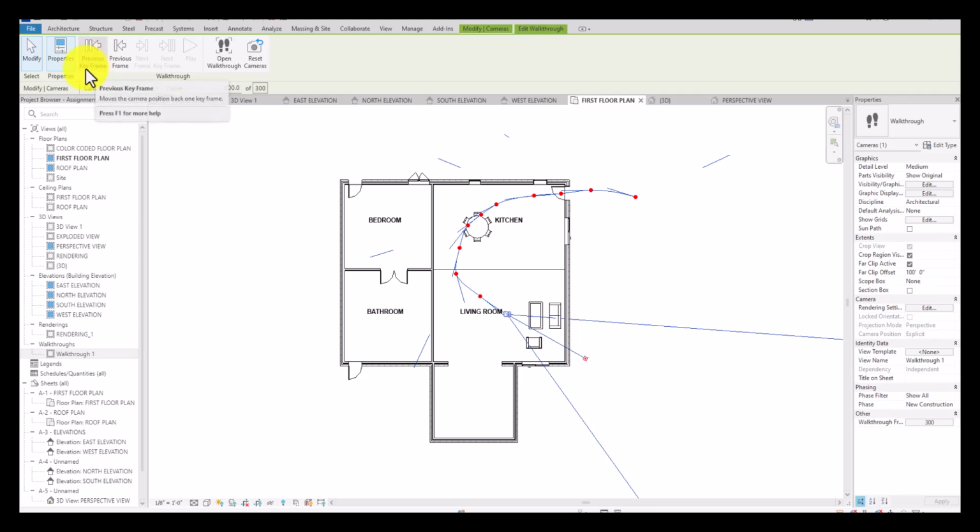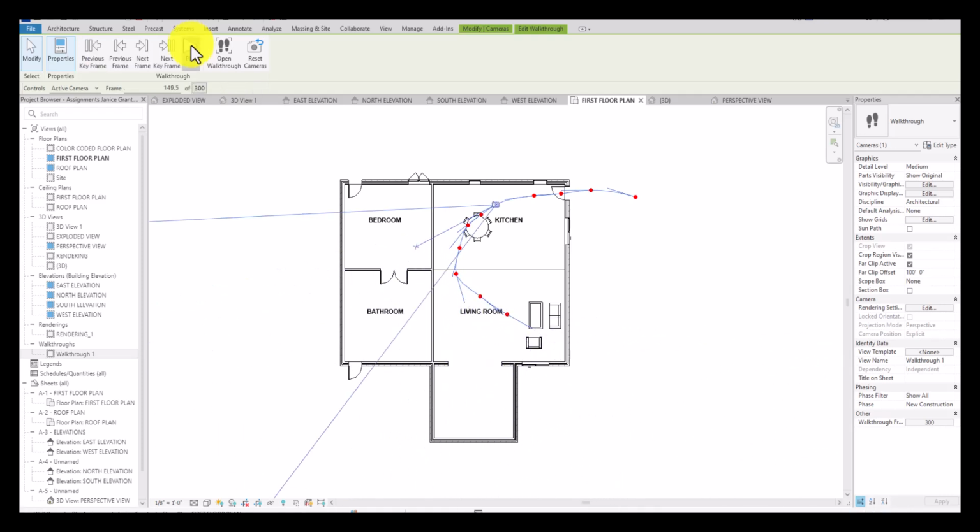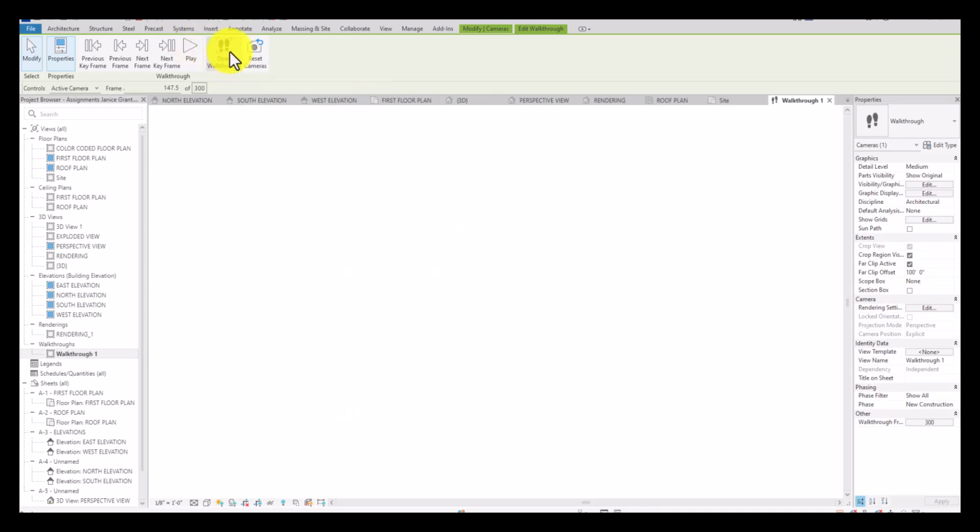And so you see how I can click on previous keyframe. So each one has the location of where the camera is, and you can play it even right here in the floor plan view to see how it's kind of coming around the room there. All right, so let's go ahead. There's more to it, but like quick version, let's go to open walkthrough right there.